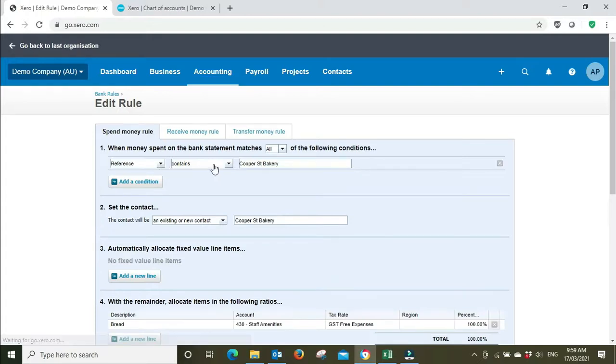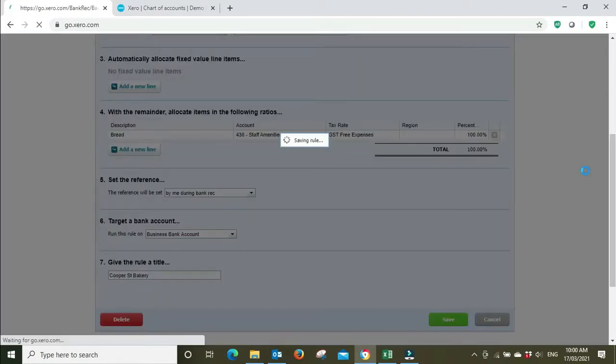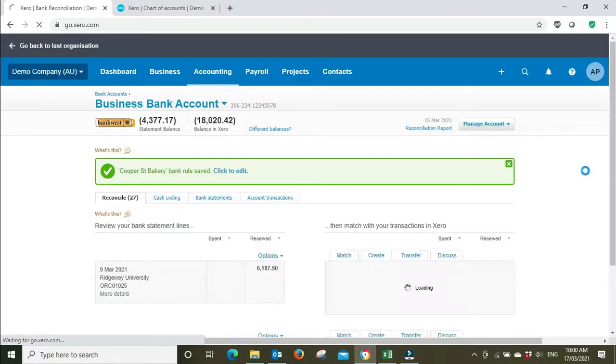So the reference contains Cooper Street Bakery. That didn't work because there was no reference. So we're going to have to go payee, contains Cooper Street Bakery. And just to show you how this works, we're going to say any payee that has the word bakery in it is going to link to Cooper Street Bakery. Now, of course, that won't always be the case, but just for the point of the exercise, let's have a look how that plays out.